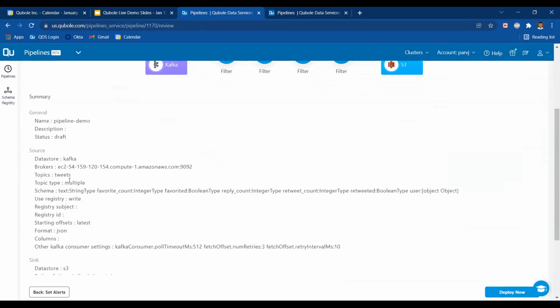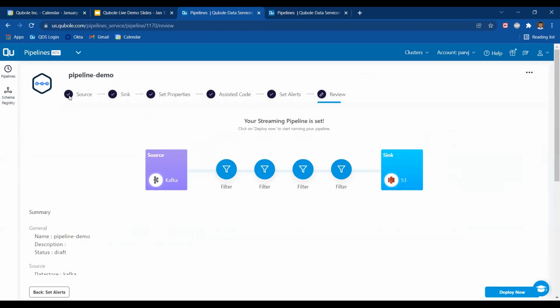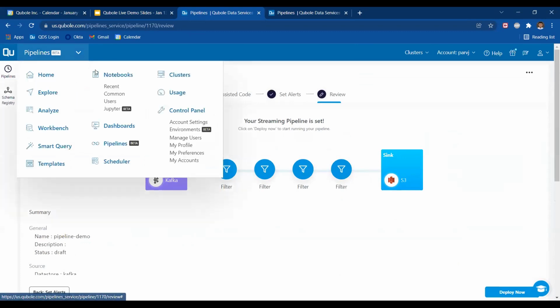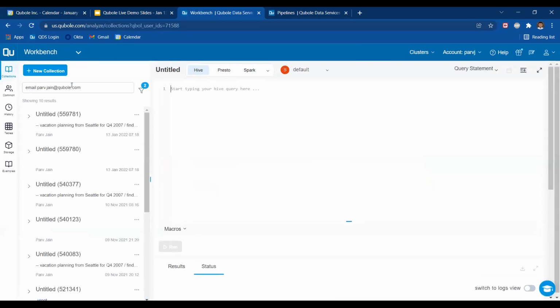So the source and the sink and the properties that we assigned, and then we can just click on deploy now. So it's that easy to create a data pipeline, and I didn't have to write a single piece of code to deploy my pipeline. I can do all of this using the notebooks feature as well, which I'll cover after. Let me show you the workbench first. Basically, you can do everything that I showed you in the pipelines in the notebooks as well.